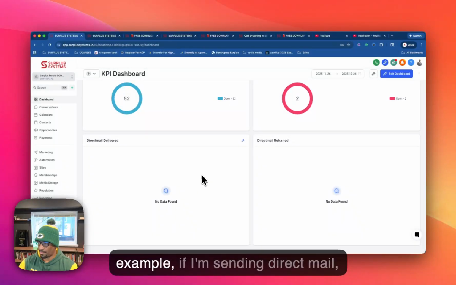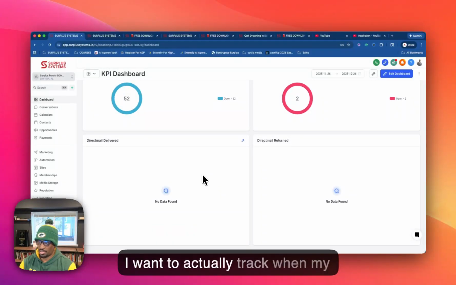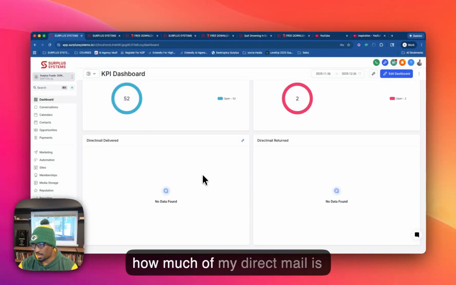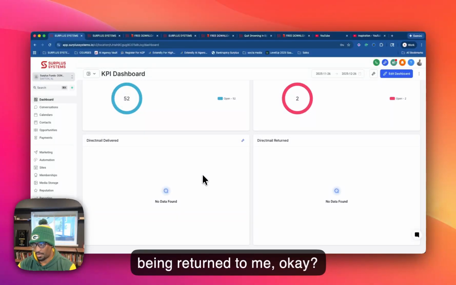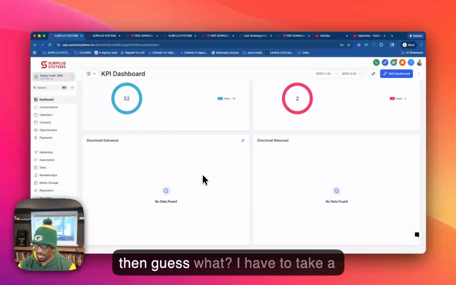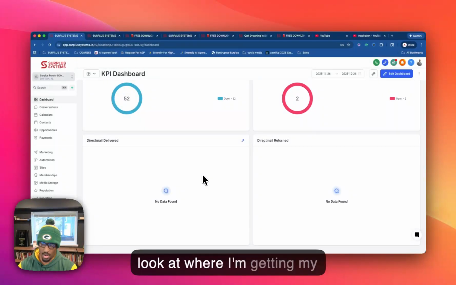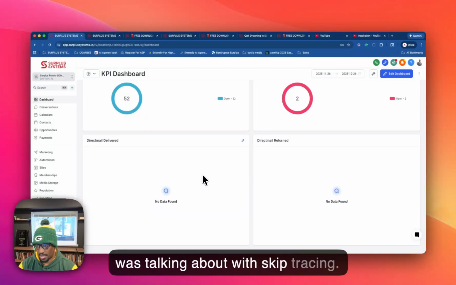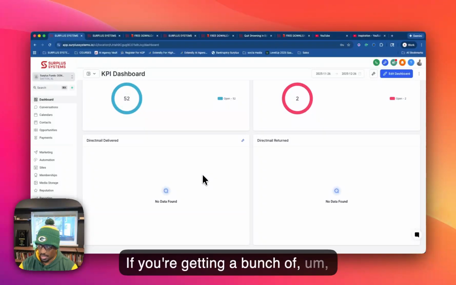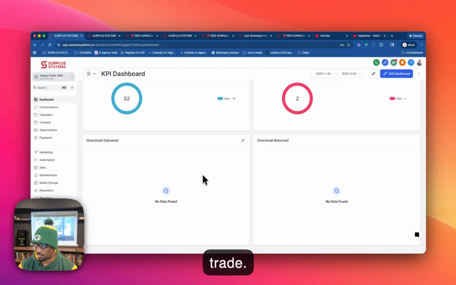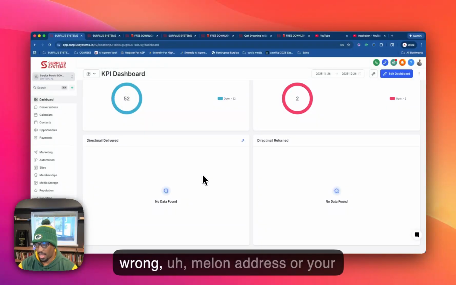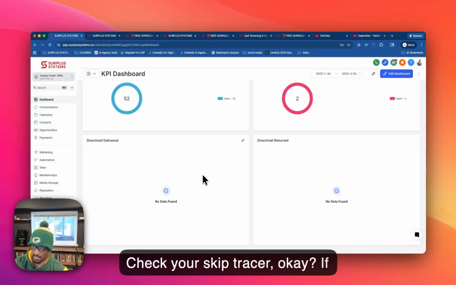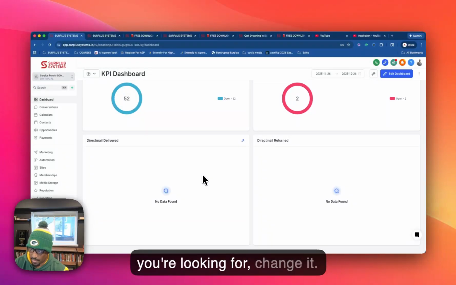So for an example, if I'm sending direct mail, I want to actually track when my direct mail is being delivered and how much of my direct mail is being returned to me, okay? Because if it's being returned a lot, then guess what? I have to take a look at where I'm getting my mailing address information from, right? That just goes back to what I was talking about with skip tracing. If you're getting a bunch of wrong numbers, check your skip trace. If you're getting a bunch of wrong mailing addresses or your direct mail is being returned, check your skip tracer, okay? If it's not delivering the results that you're looking for, change it.